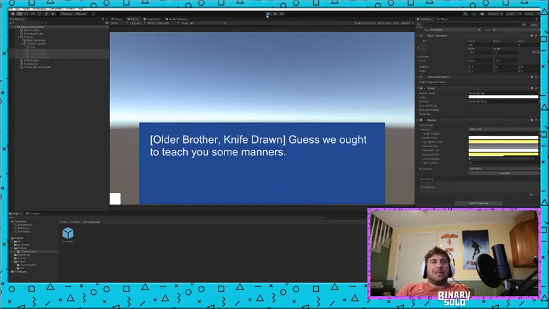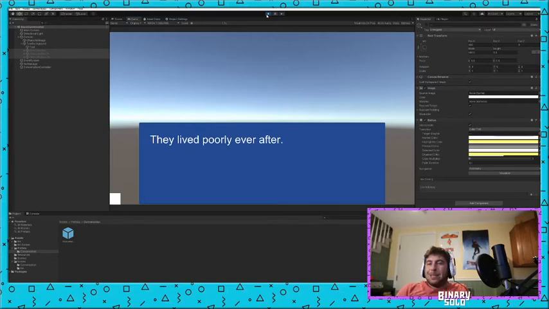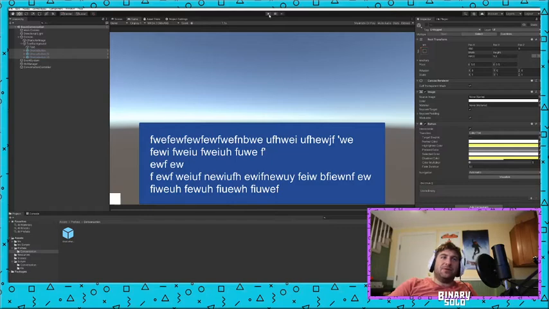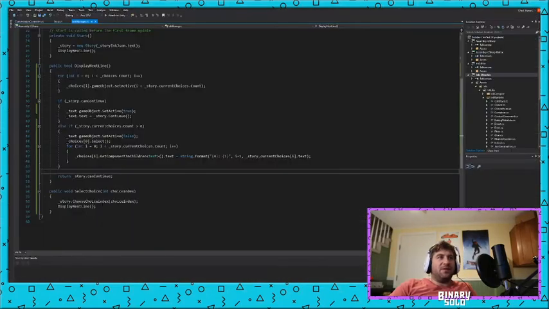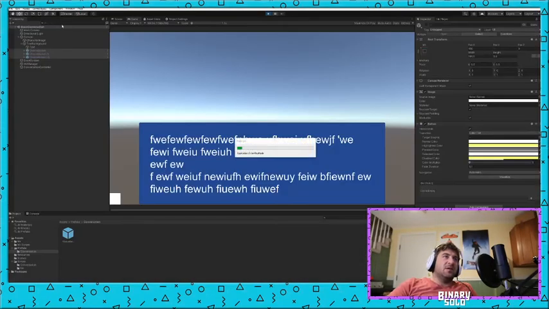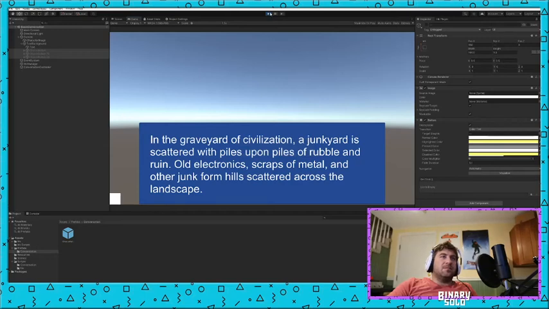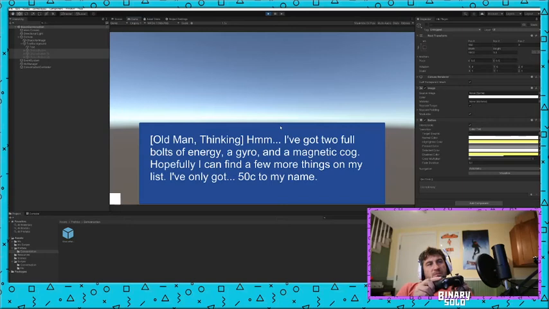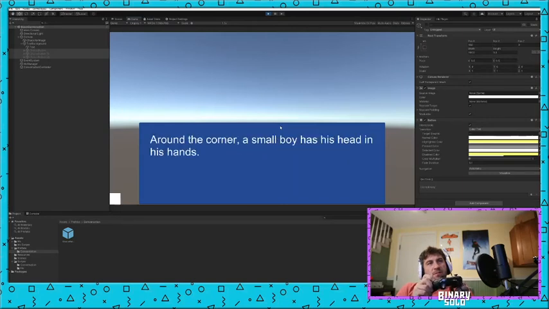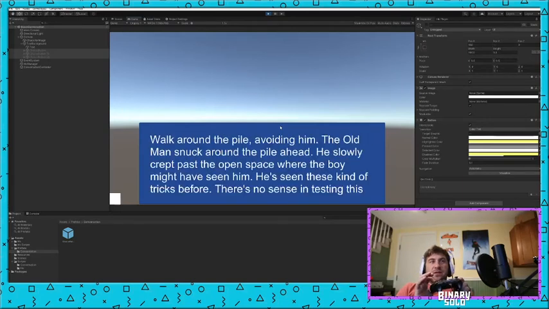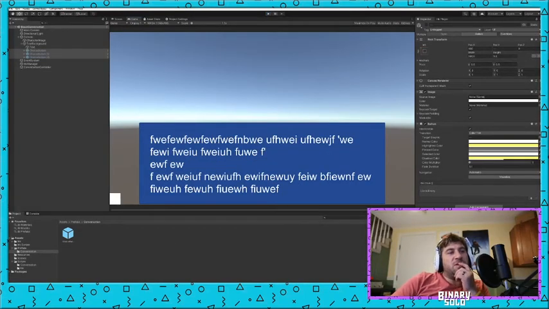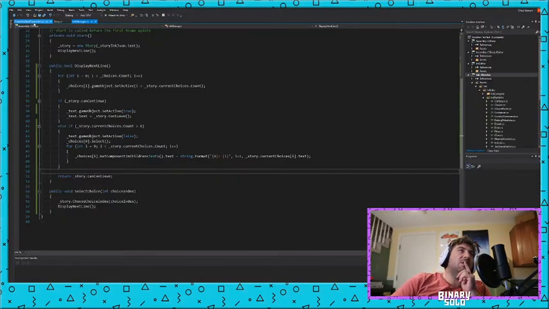Oh, I didn't even get the choice. I didn't even get to do the choice. It skipped by too fast. Okay, this is where the choice should be presented, but it's not. It's automatically choosing the first one. So let's read through this here.